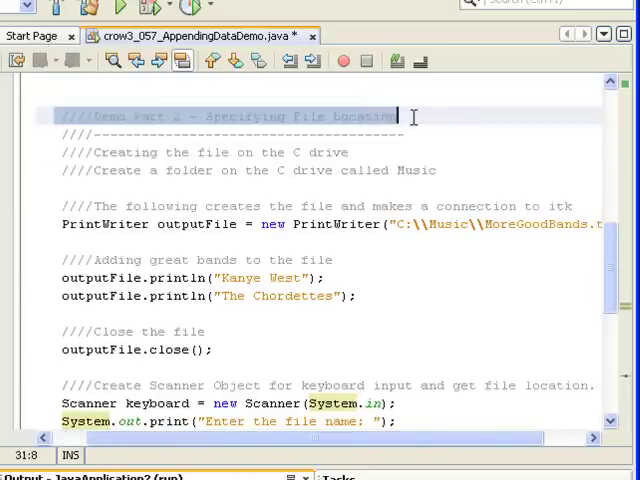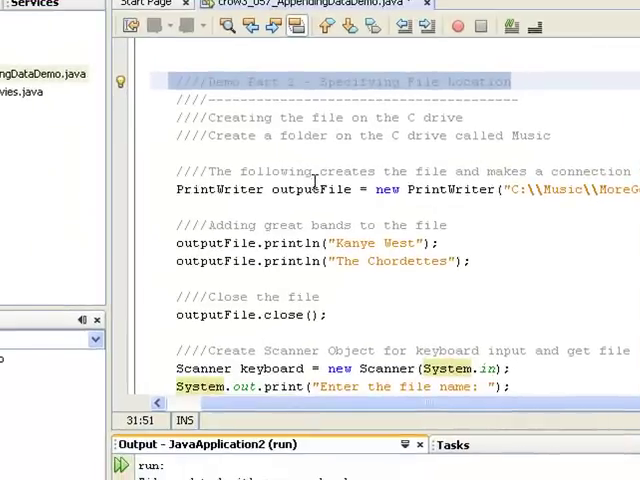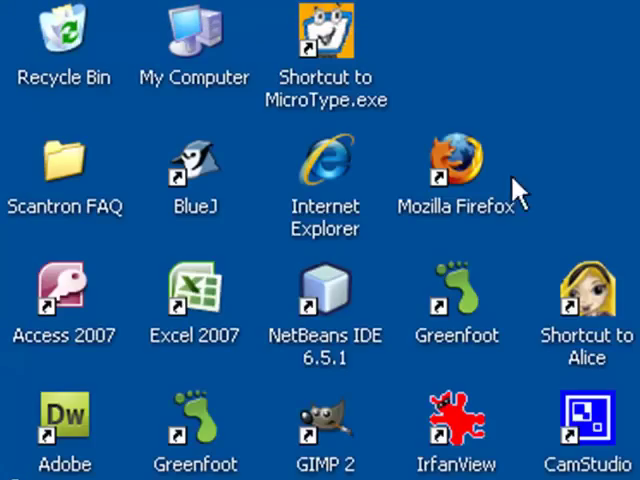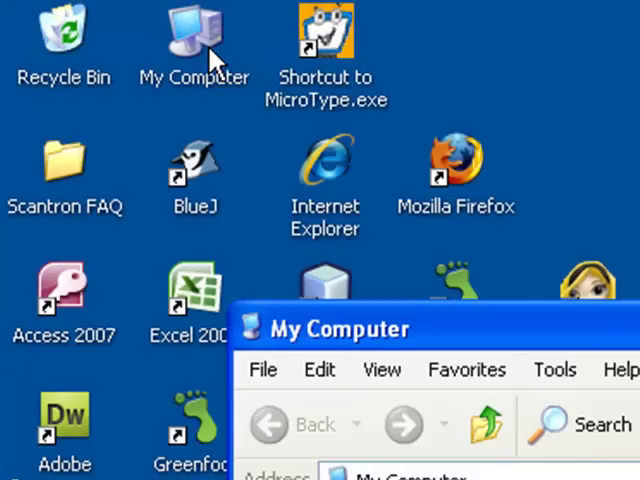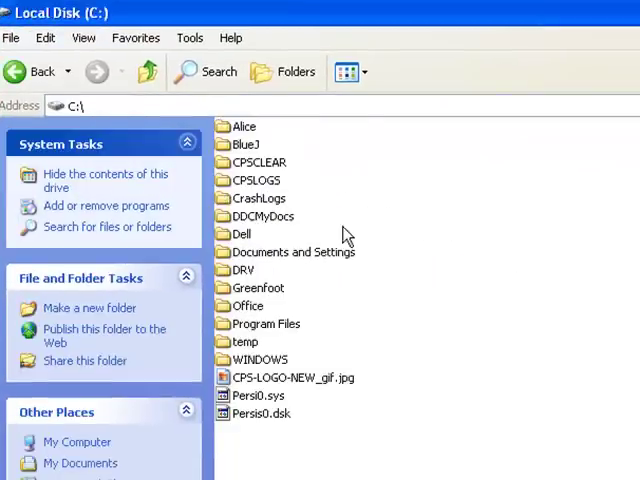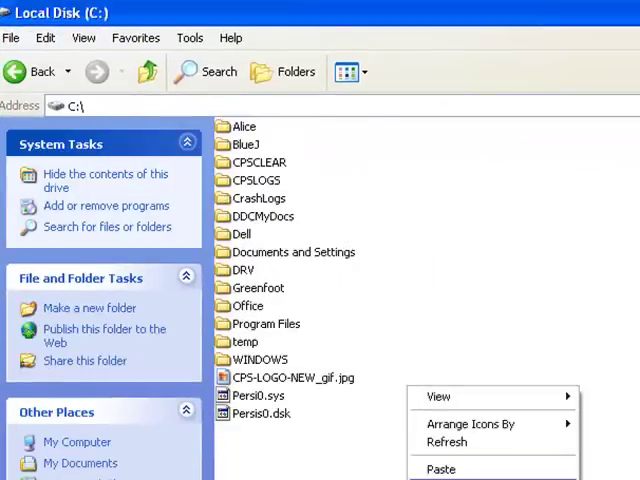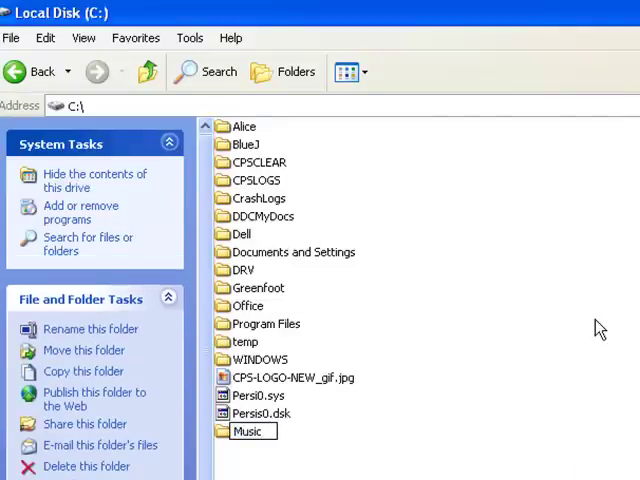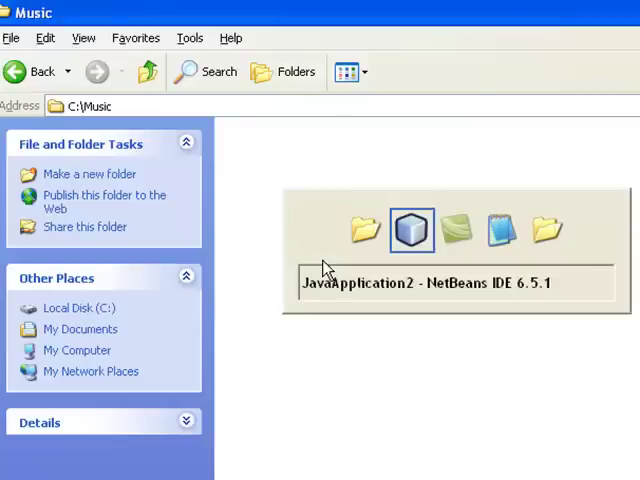Alright, so part 2 of our demo. This part deals with specifying the file location, so we can actually have Java create a file in a specific location instead of the default location, which is the NetBeans project folder. The first thing I'm going to do here is go to the C drive on this computer, and I'm going to create a folder on the C drive. I'm going to call it music, and this is where I want to create my file. So I want to create stuff in this music folder right here.